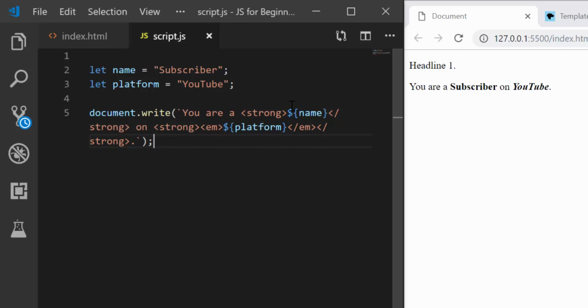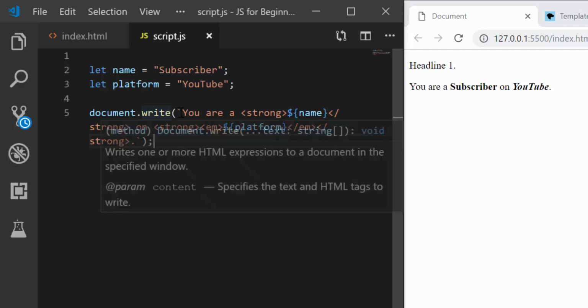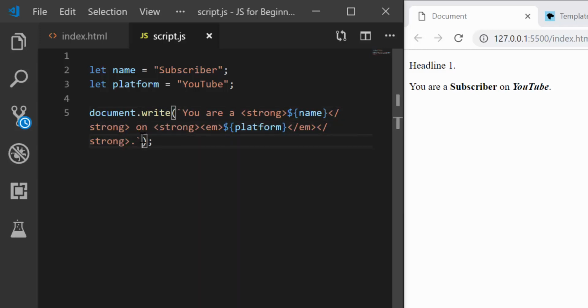All right, just know this, you have to use backticks, not quote symbols, and you have to use the $ sign and the curly brackets to get the values of your variables or evaluate your expressions. So that's pretty much how it works.